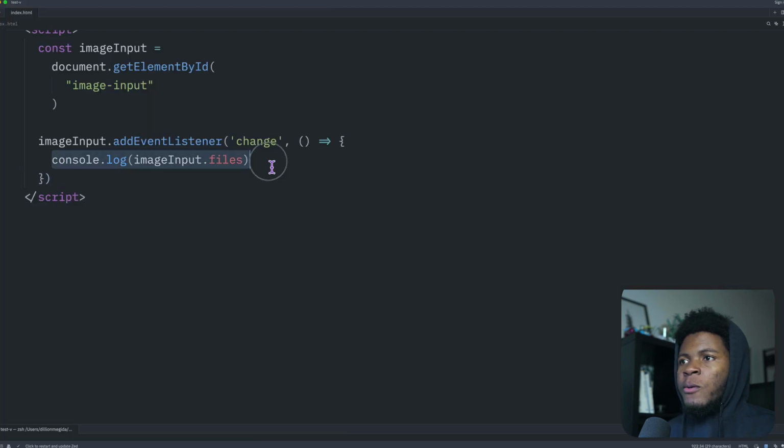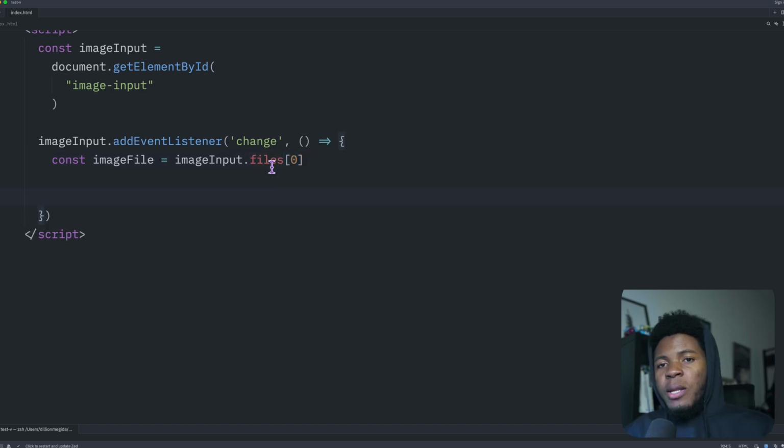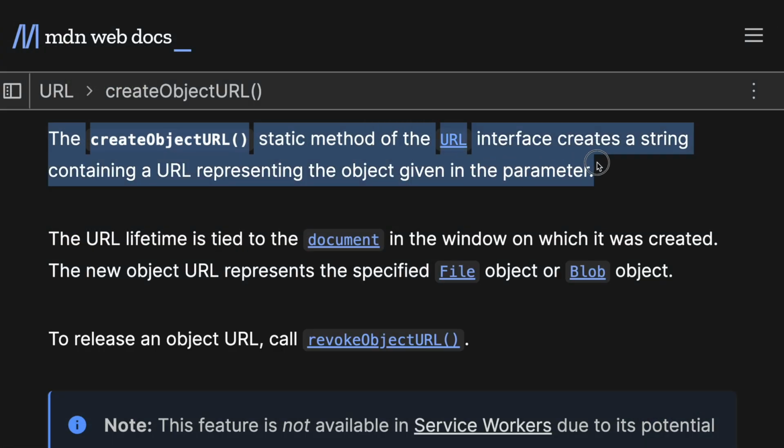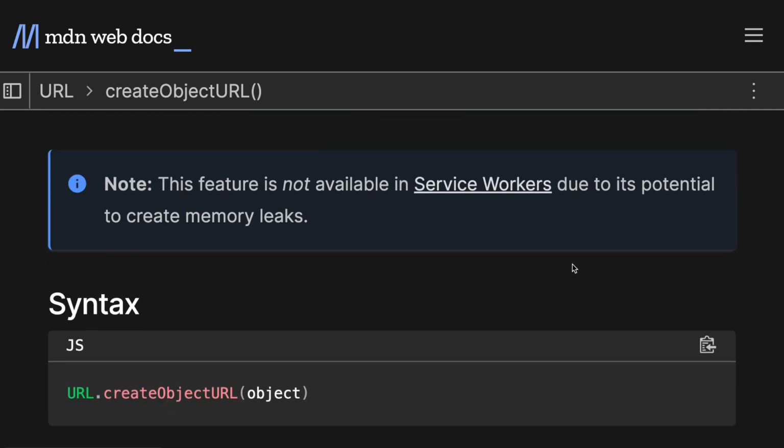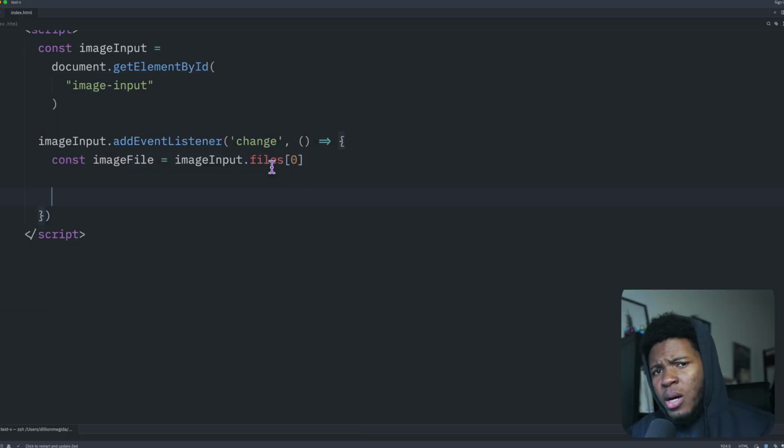So I can come here now and say imageFile equals imageInput.files, first item, since I'm concerned about one image. Now I'm going to create an object URL for this file. An object URL is a way in JavaScript for you to create a URL on your origin in which you can access a certain object. This can be blobs or it can be files like images. I'll make a separate video diving deeper into blobs and object URLs, but this is what it looks like.